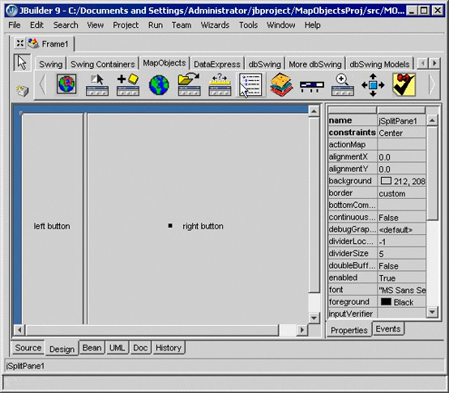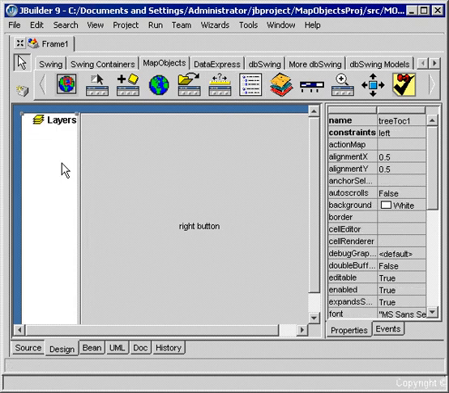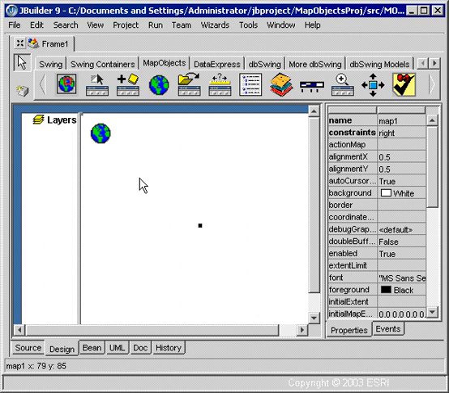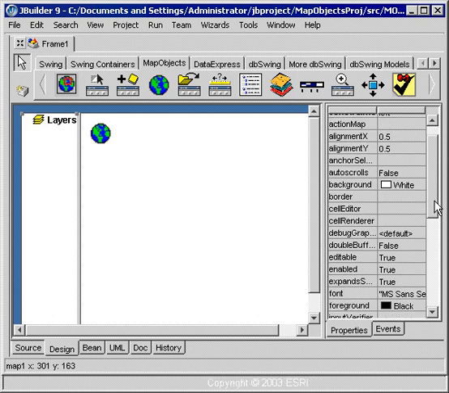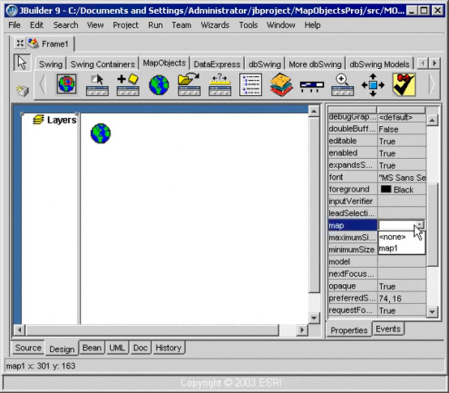So now I'm going to go ahead and add a table of contents component. And you can see it appeared there. I also am going to now add a map component. And now, to make sure the table of contents component works with our map component, we need to set the map property for it. And that's done in the Properties panel here on the right. And this basically tells it that it's working for this map component here.